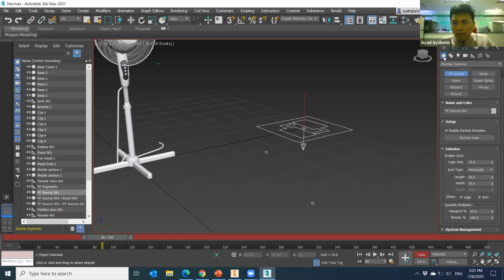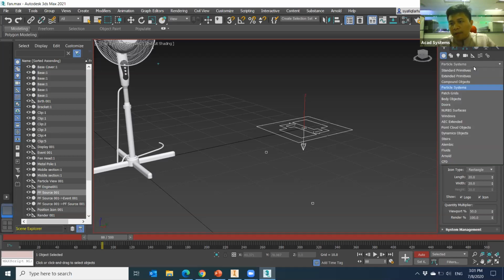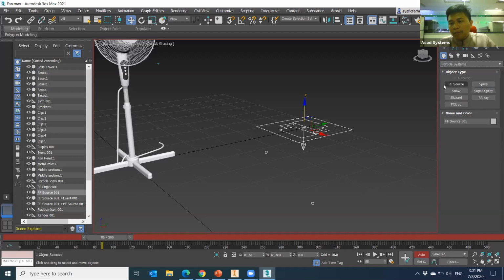So just click on this one, geometry, particle system. Sorry, particle system. Search for PF source. You just put it over here. But if you want to know more, later I can try to arrange one session for this thing. All right, so I believe there's no more question for now.